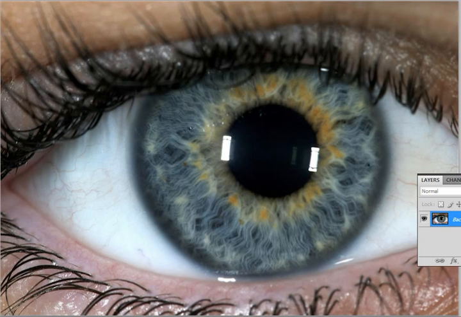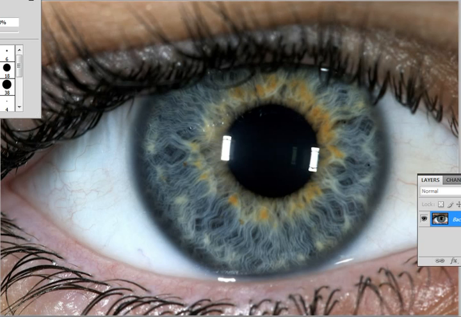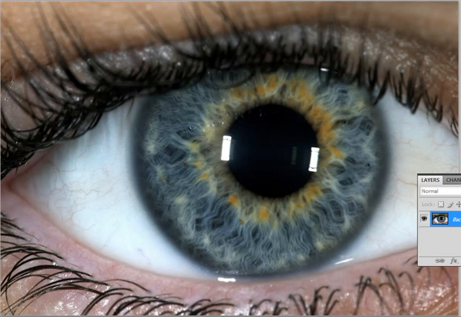Okay. Now, to add some depth to the eye, we're going to go to burn, shadows, 10%, a bigger brush, and go wee. And then we're going to go to dodge and a bigger brush and highlights and 15 or 16% and wee.